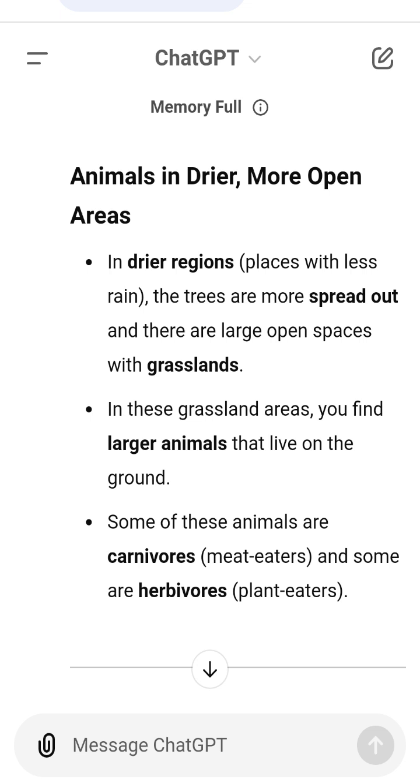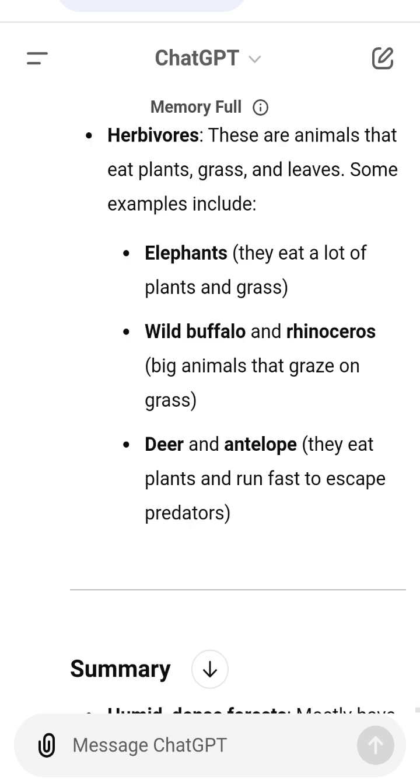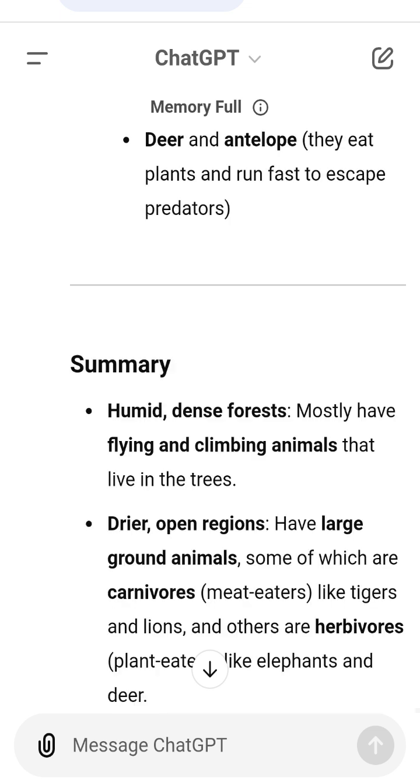Summary: humid, dense forests mostly have flying and climbing animals that live in the trees. Drier, open regions have large ground animals, some of which are carnivores, meat eaters like tigers and lions, and others are herbivores, plant eaters like elephants and deer.